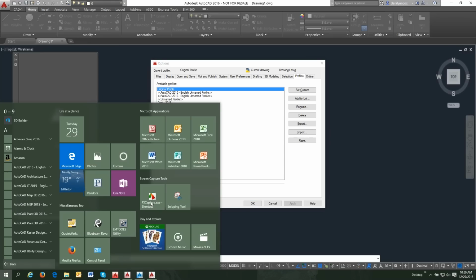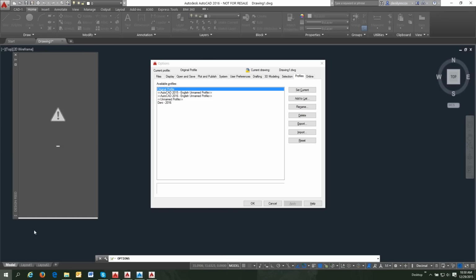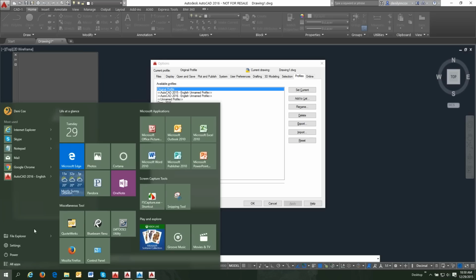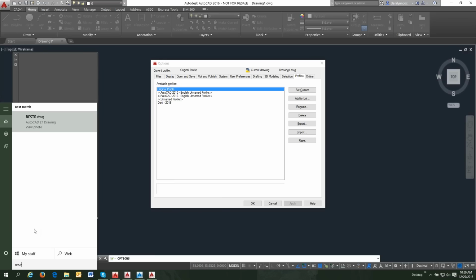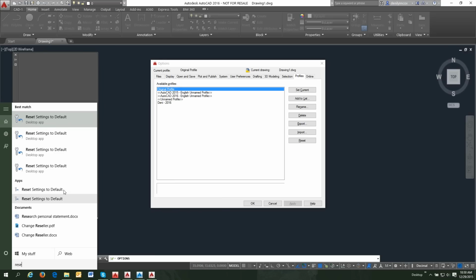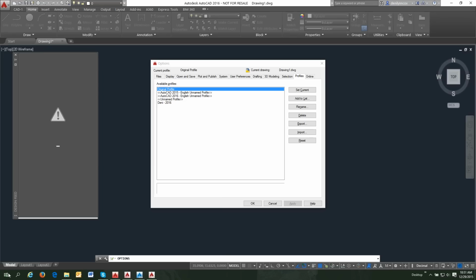And I don't know that I'm going to actually find this in Windows 10. Type it anywhere on the start menu there. So reset settings. Reset. There we go. So here's the reset settings to default, but it doesn't tell me which one it is. I gotta love Windows 10. Yeah, but it's on there.